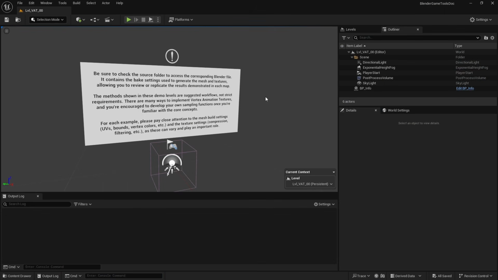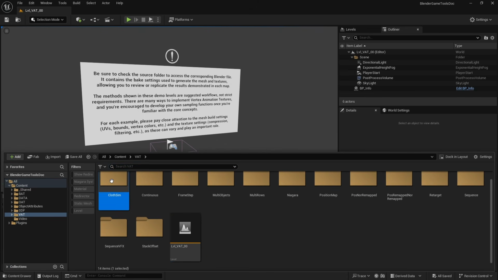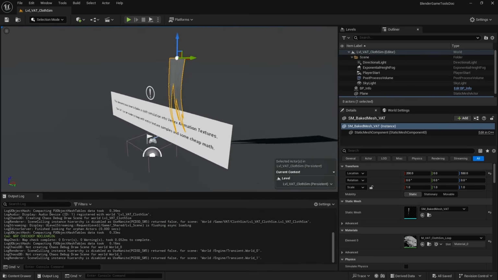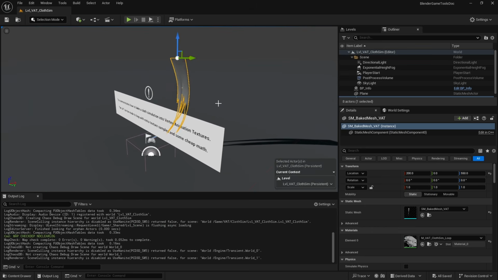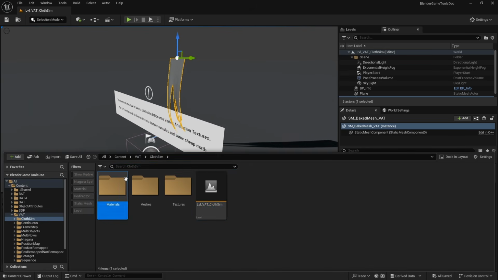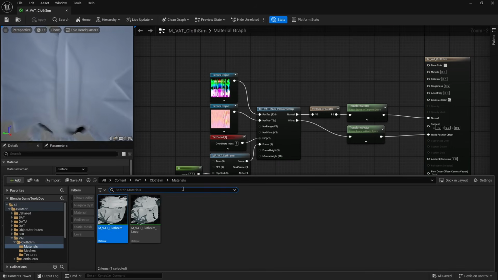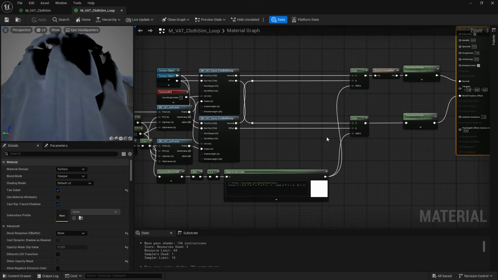Alright, so the first folder showcases a closed simulation baked into vertex animation textures. This was featured in a previous video, so I won't go into much detail here. There's a material that demonstrates how to place the baked simulation, and a second material that shows how to make it loop.